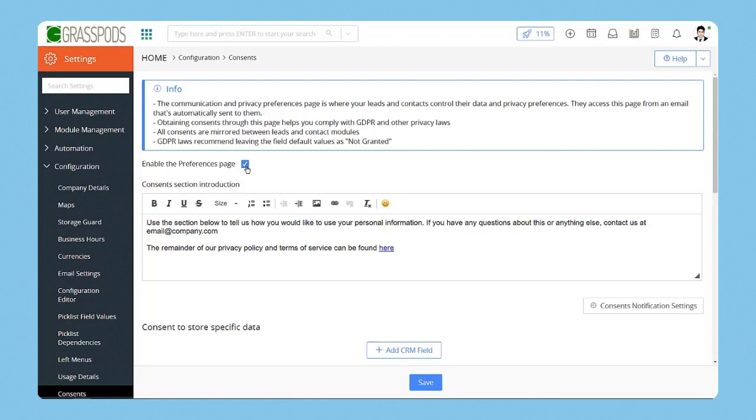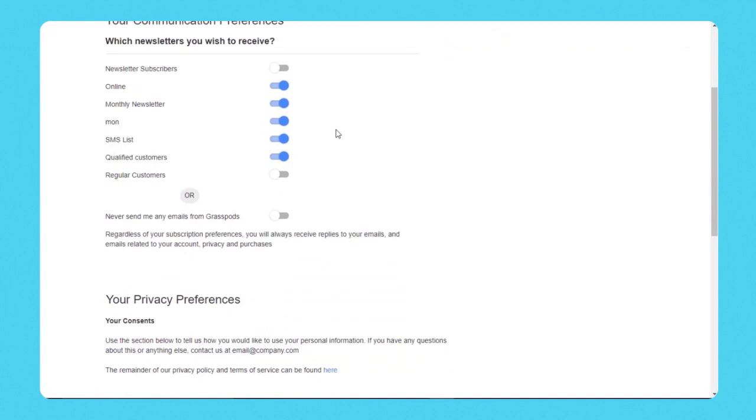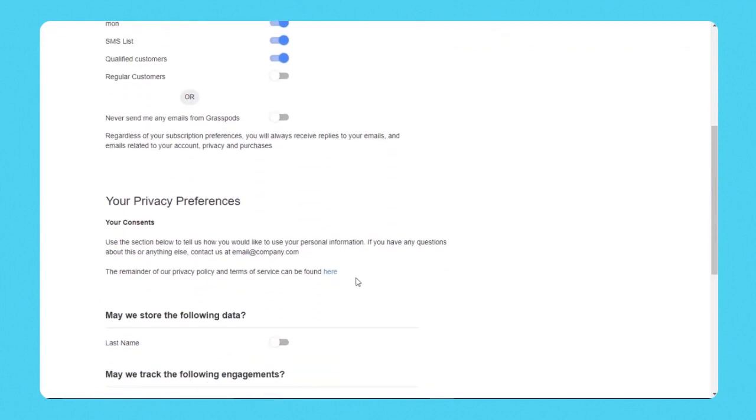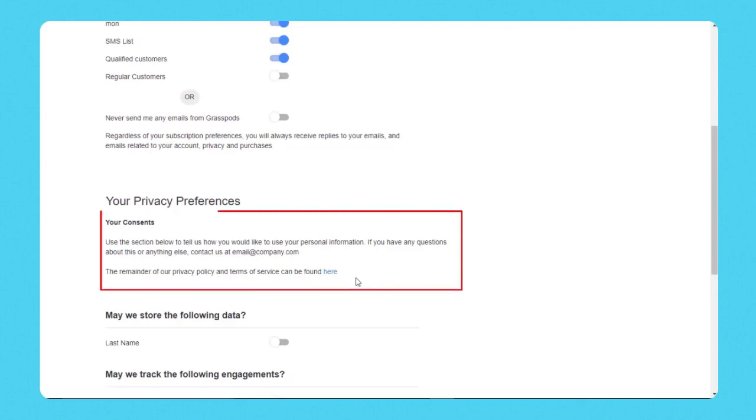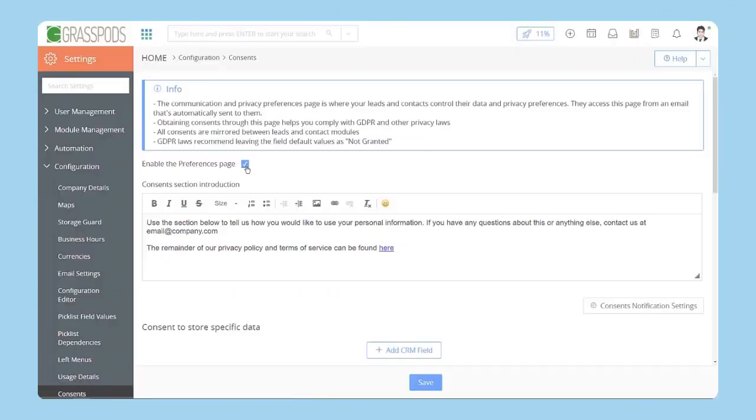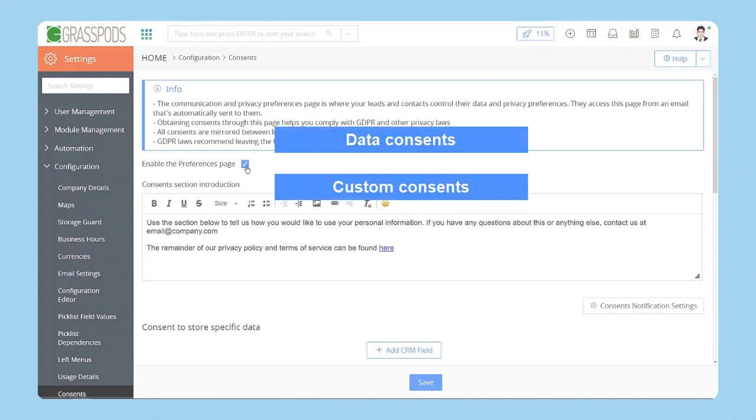Next, provide an introduction for your contacts to see when they visit their Preferences page. Some boilerplate text is included, which you should edit to add any policies. Next, we can configure our consents, consisting of data consents, custom consents, and consents for tracking email and documents.